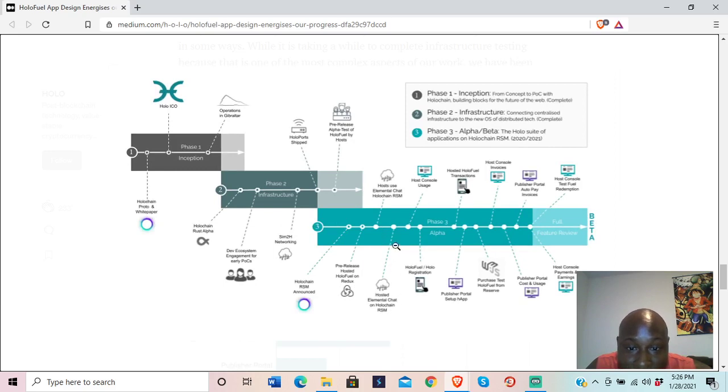Oh, and we're right here. Host the Elemental Chat on Holofuel RSM. So hosts use Elemental Chat. So we're around this area. And so we are completely in alpha right now. For sure in alpha right now. So if anybody asks what's going on, they're in alpha right now. And I can see here, yes, they moved Holofuel, Holo registration up. This is awesome, people.